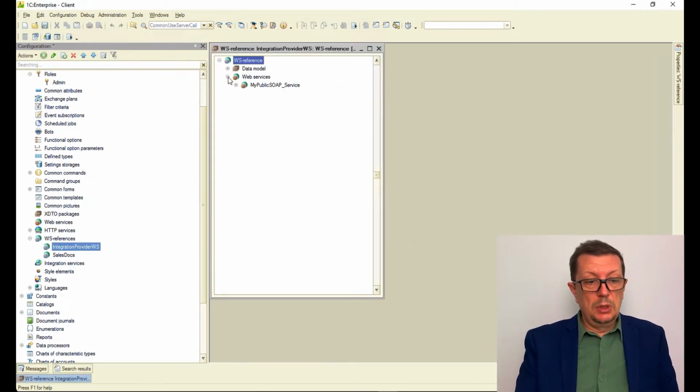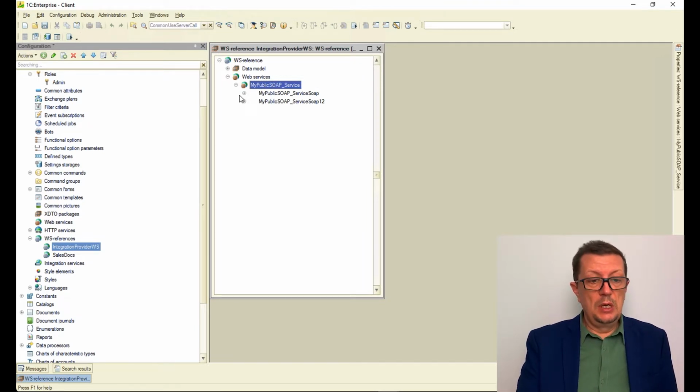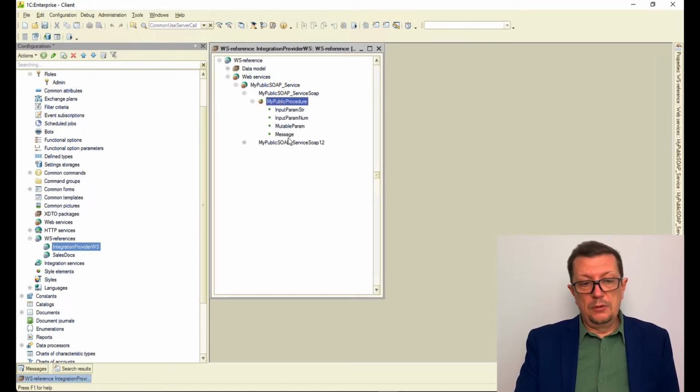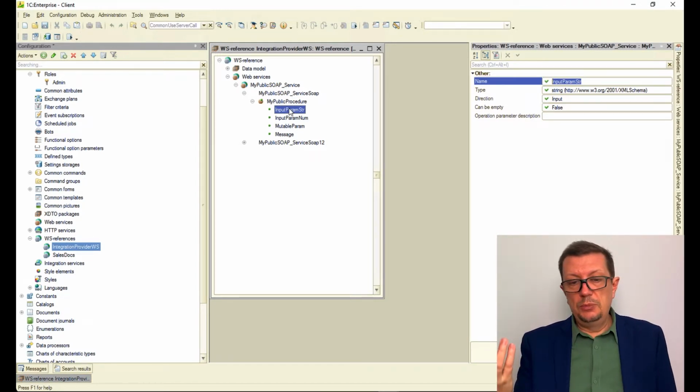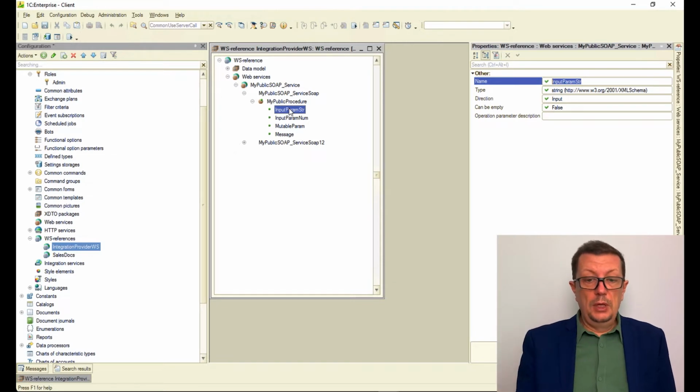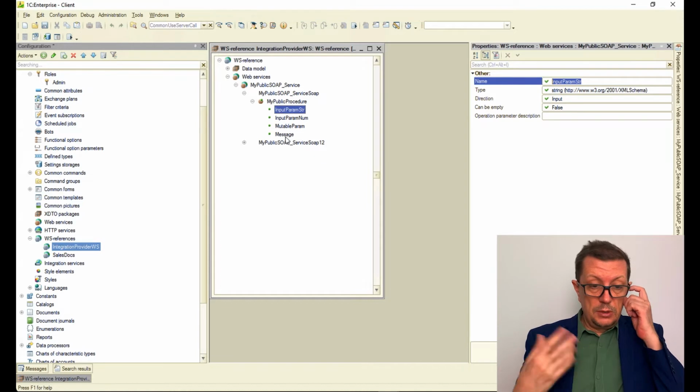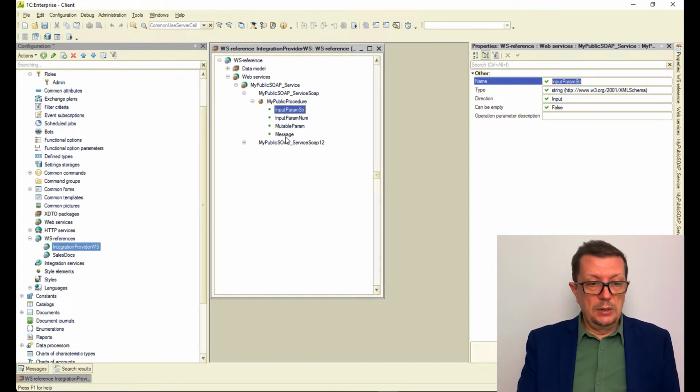So first of all, this is the content of the web service that we just called, and it contains this single procedure that is called my public procedure, and inside there are parameters. And again, I can see each parameter, what it does, whether it's input parameter or output or both, can it be empty or not, and stuff like that. So now I'm ready to start using this service, and this is how it's done.